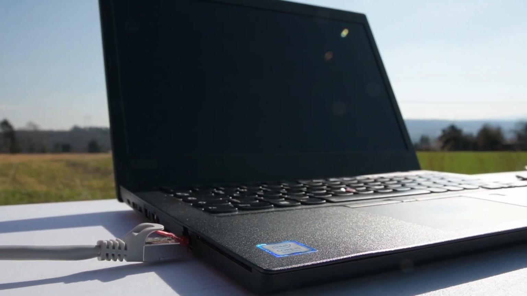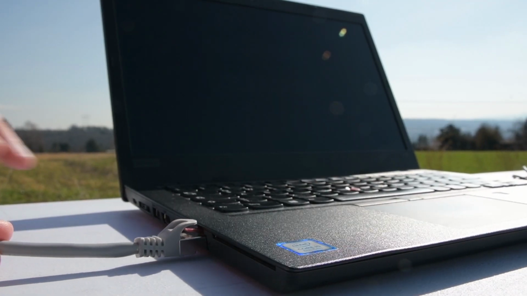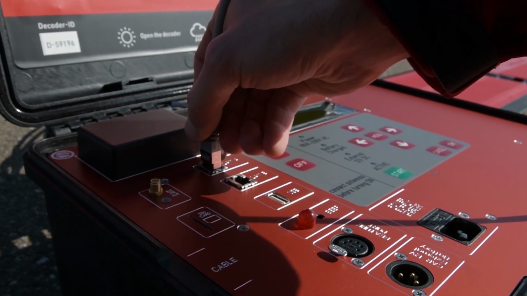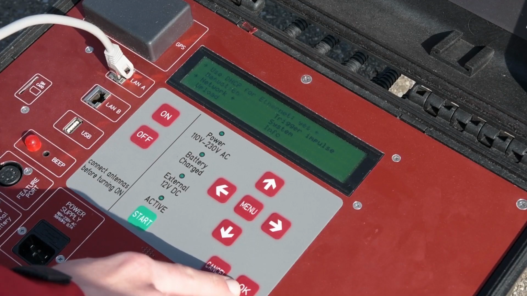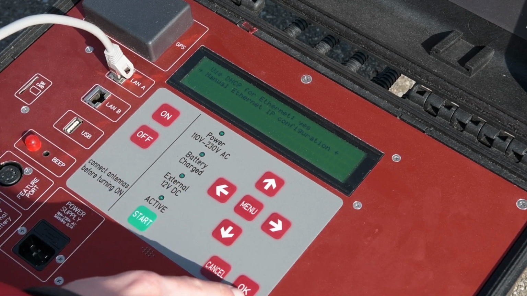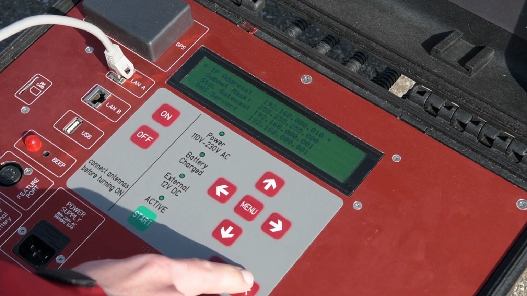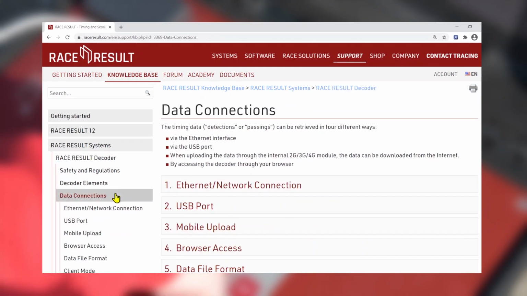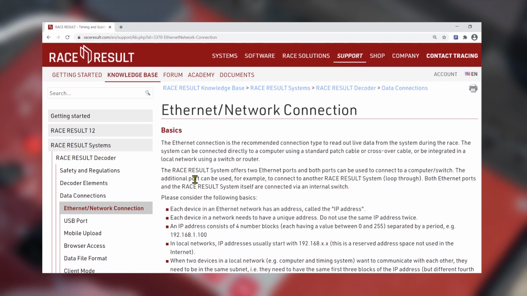One of the most important steps is to get the timing system connected to the software. This works best via Ethernet connection between decoder and laptop. You probably need to change the IP configuration in the decoder menu and maybe also on your computer. There's a knowledge base article which covers the basics of networking for this step.